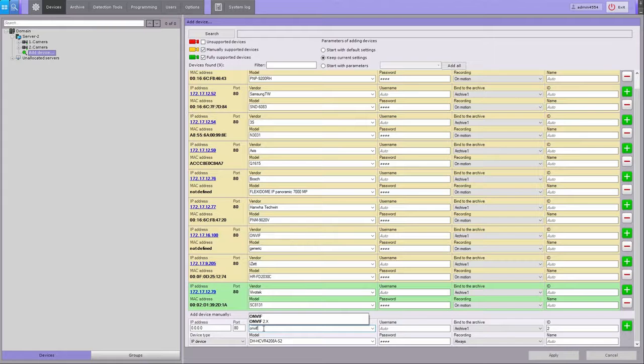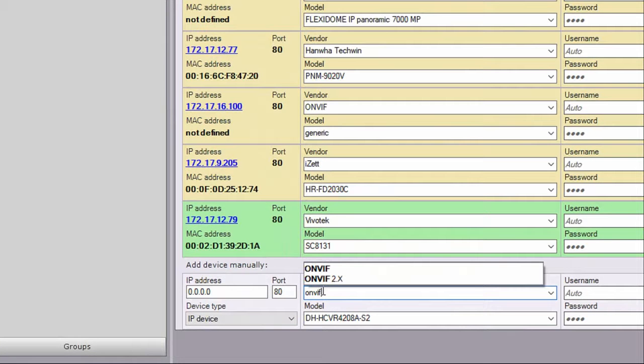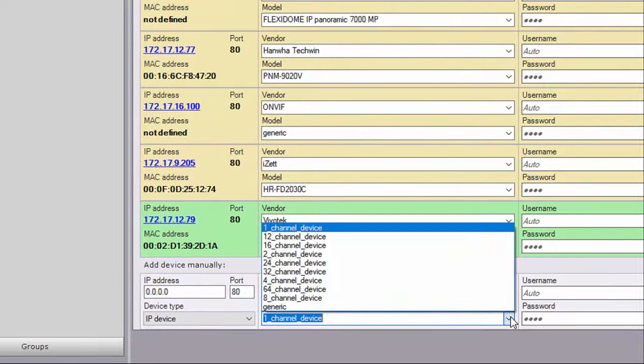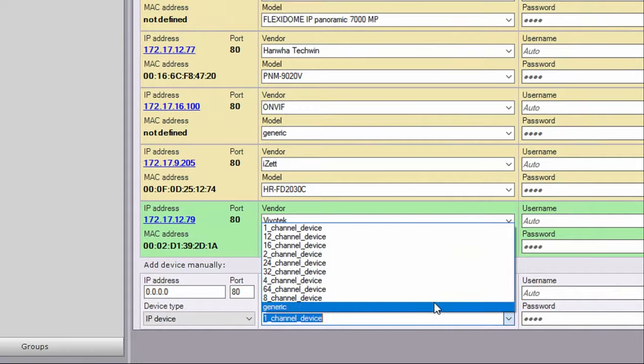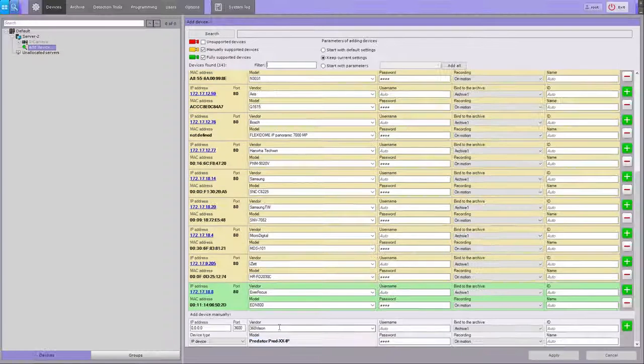Axxon Next supports adding IP devices via ONVIF protocol. Standard ONVIF protocol does not support multi-streaming. By default, all ONVIF devices in the system are added as multi-streaming as a ONVIF 2.0 device. Adding a device as a ONVIF generic copies all the settings from the device to Axxon Next VMS.